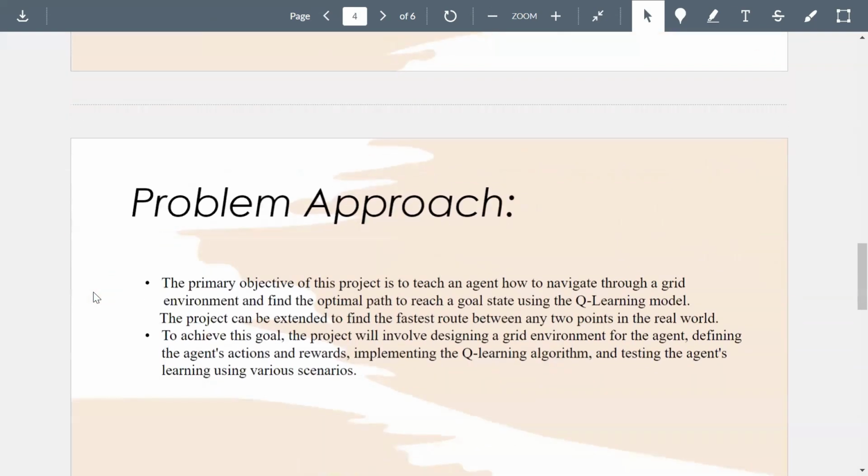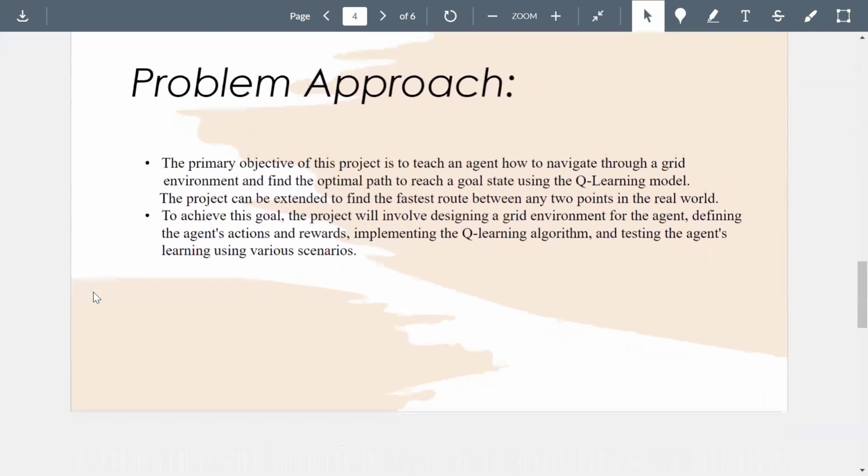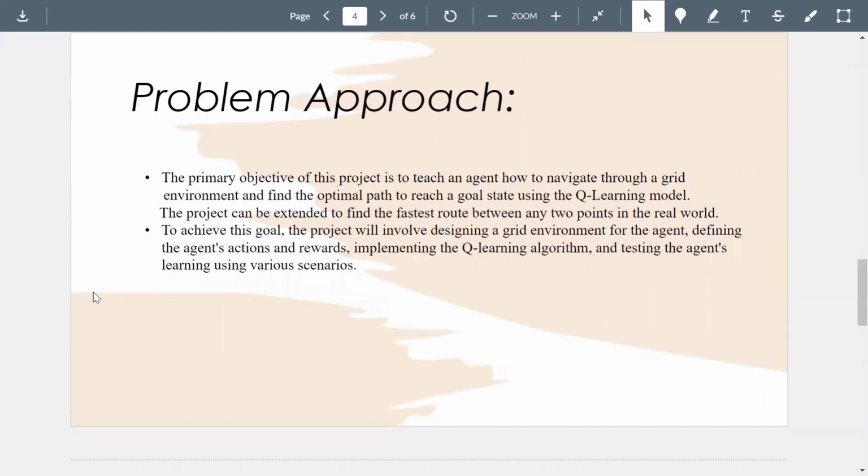Now let's talk about the problem approach. The primary objective of this project is to teach an agent how to navigate through a grid environment and find the optimal path to reach a goal state using the Q-learning method. The project can be extended to find the fastest route between any 2 points in the real world.